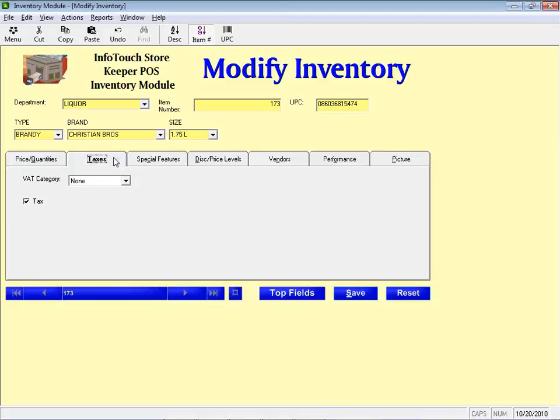There's been some talk about implementing that as part of the current changes in the economic picture of things, but that's not likely to happen anytime real soon. So let's just ignore VAT category for now.